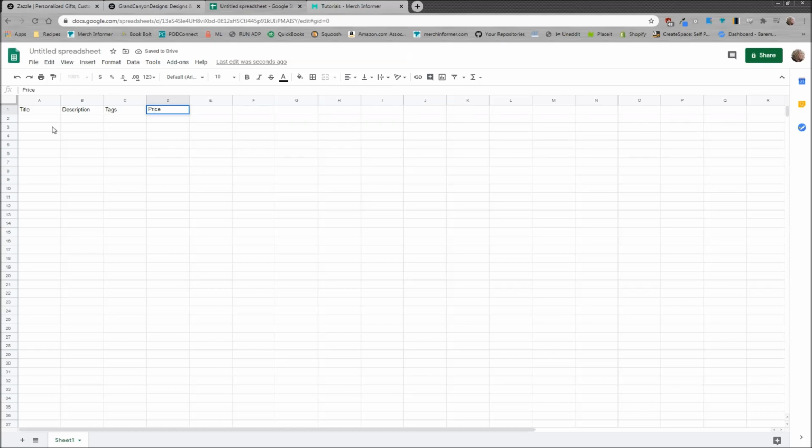Zazzle actually uses a royalty base for their products. You don't actually enter in a price, but if you're going to use the single upload interface for anything outside of Zazzle, you want to include a price. And then finally, we need an image path, aka where is this design located on your computer. So you can just go ahead and start filling all of this out.